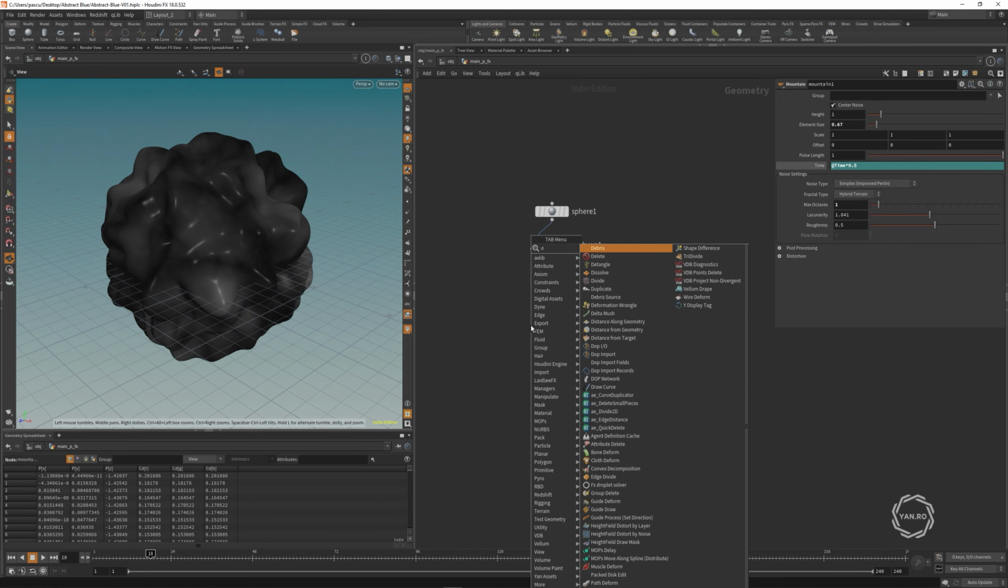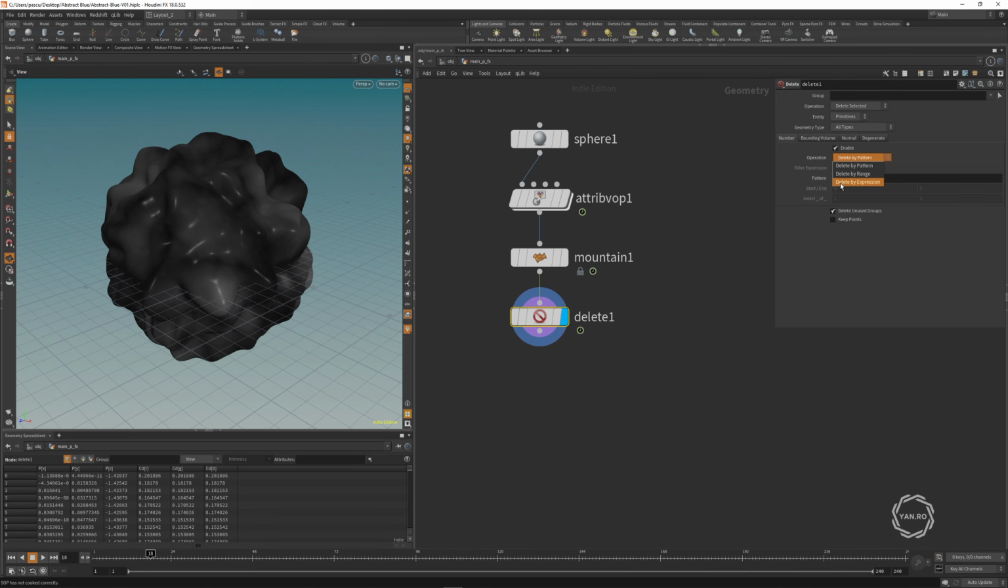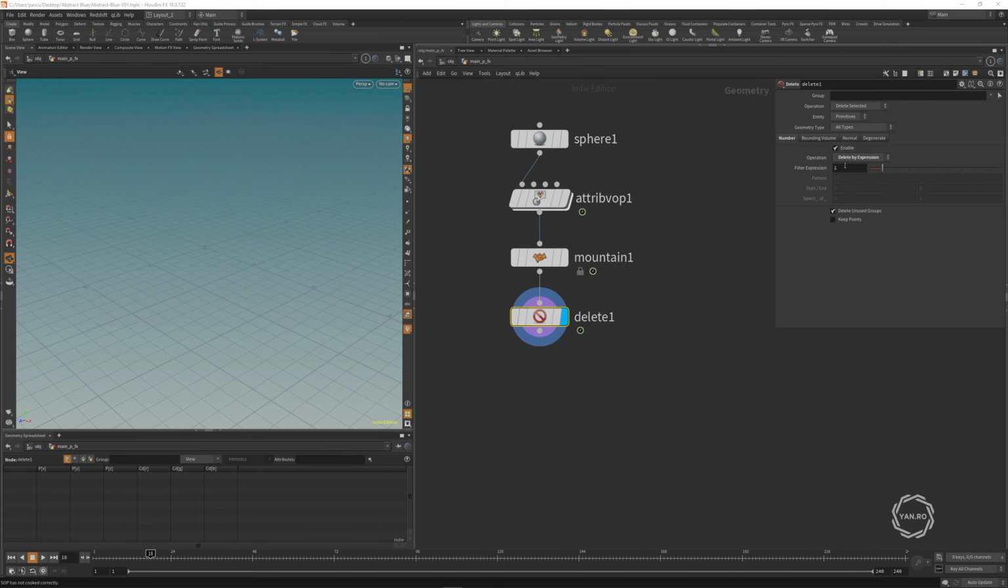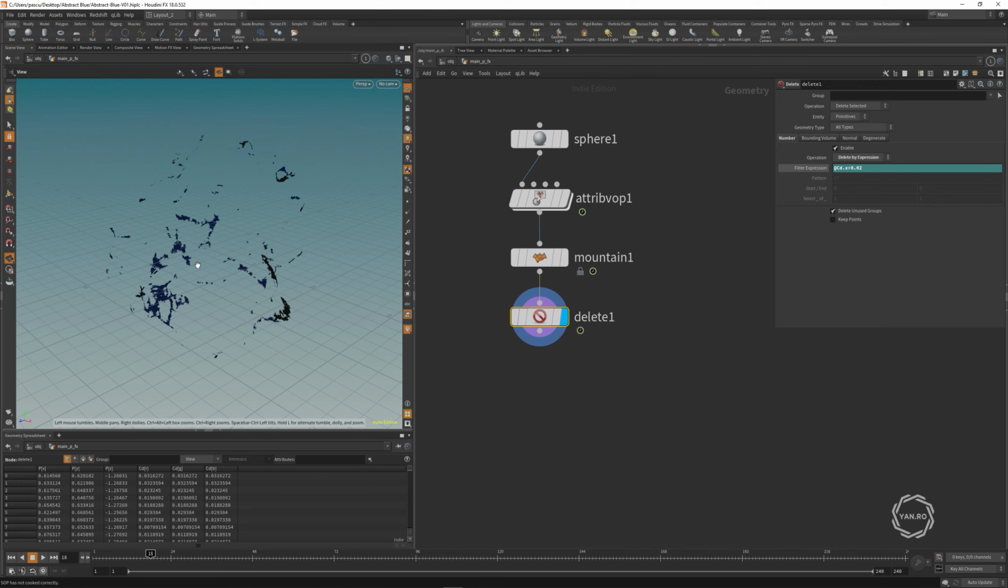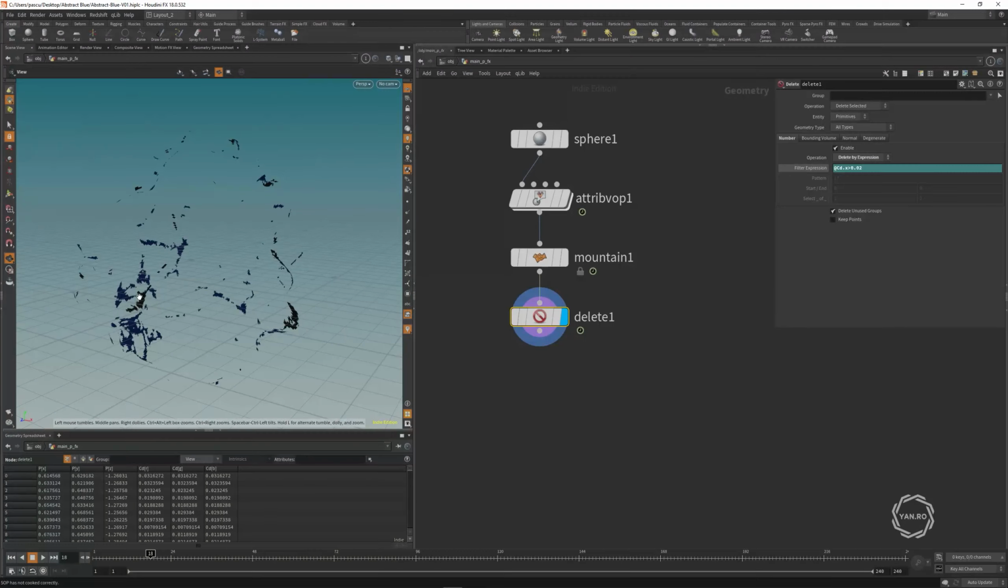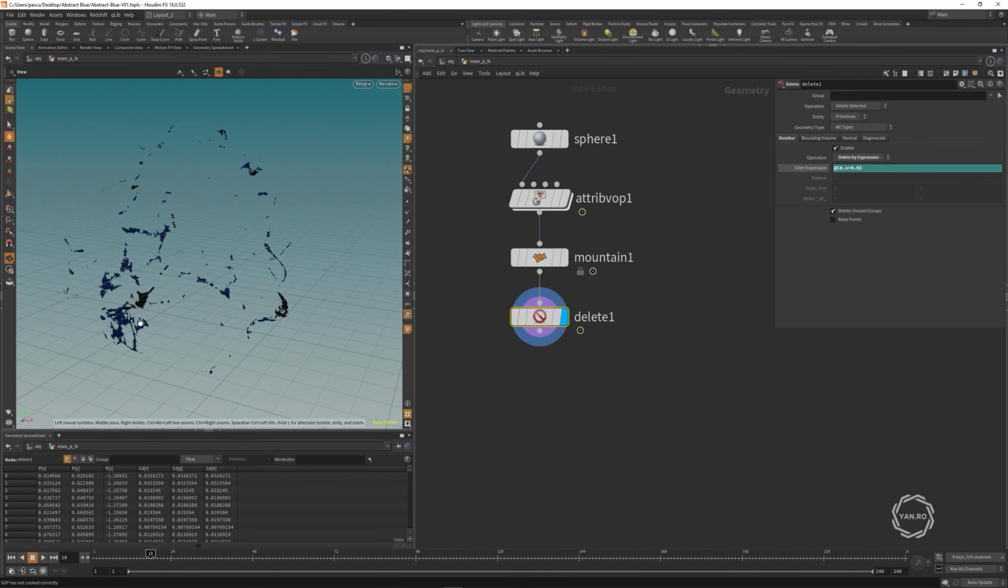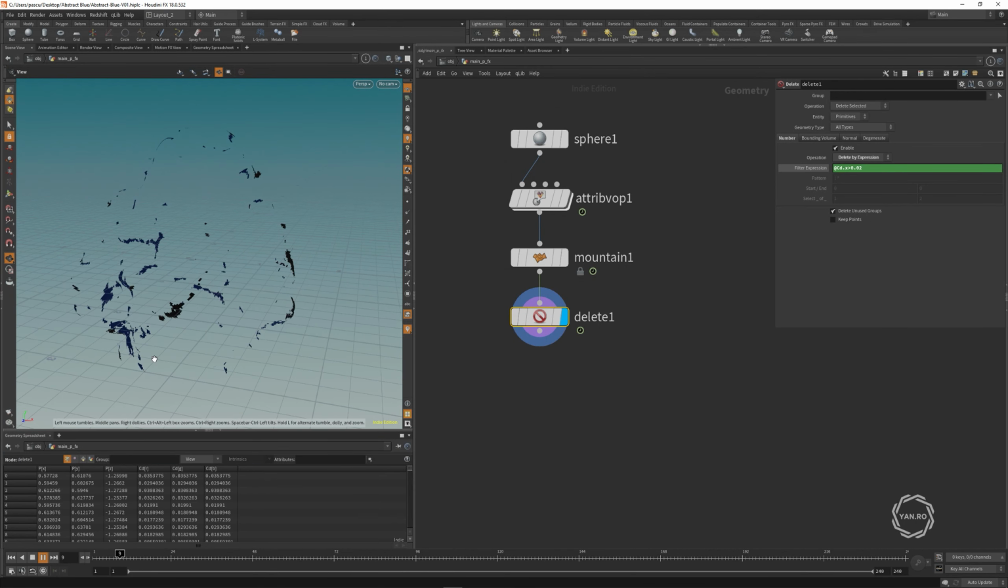So of course I would use a delete SOP, and here I want to delete by expression, use primitives. I want to use the color to select how many primitives to delete. So let's use Cd.x, that would be the red channel. Let's say if it's bigger than 0.02, then we delete everything. So right now you see there's just a little amount of polygons that remain. If we play this, you see the animation is already pretty interesting.